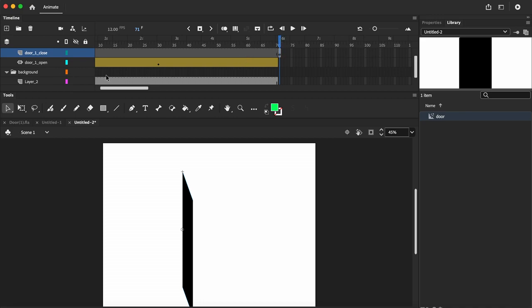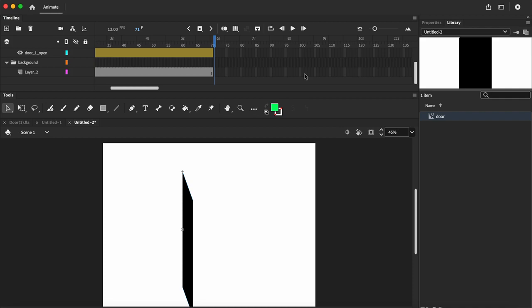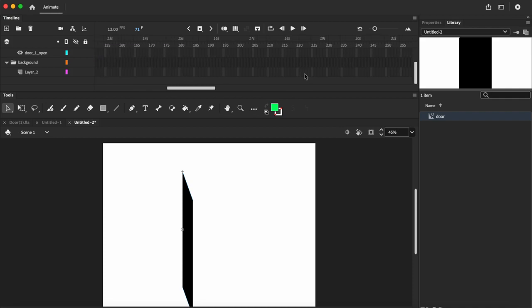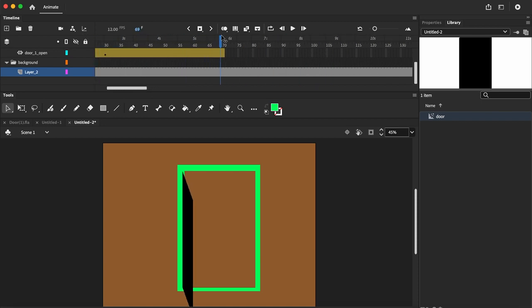But I haven't held that background long enough, so I am going to go down. Oh, you know what? For the heck of it, make life easy. I'm just going to go all the way down to about 200. I can always remove frames later. I'm just going to F5 to hold that background with the frame so I can see it. And let's go back to the layer.